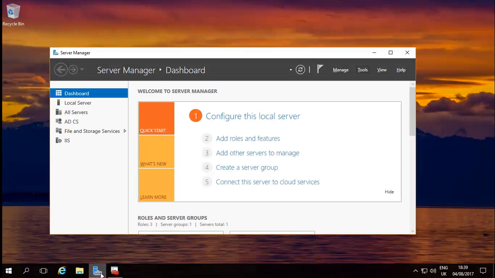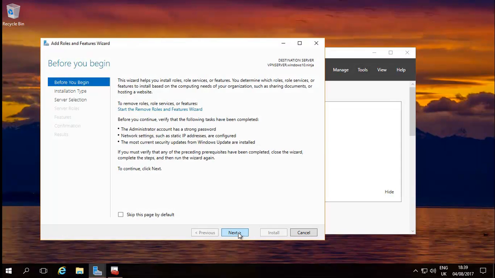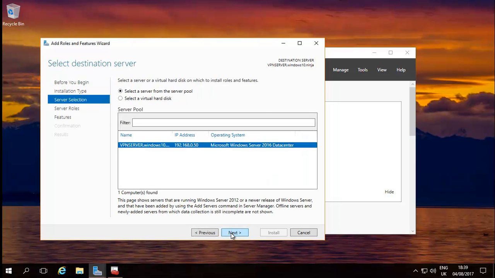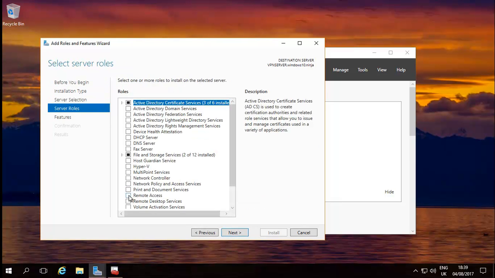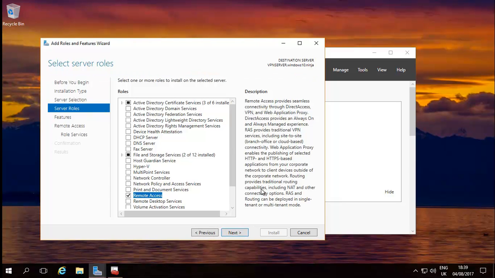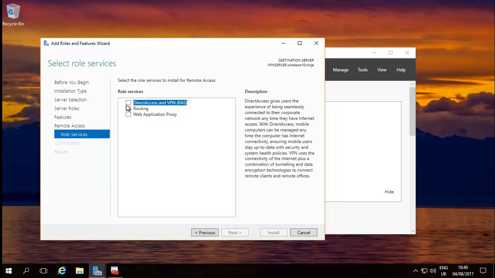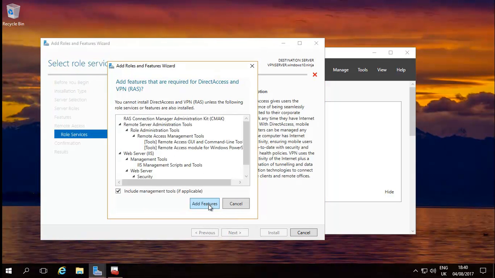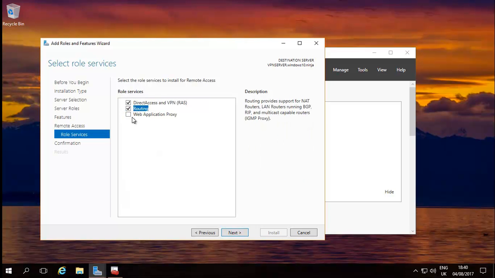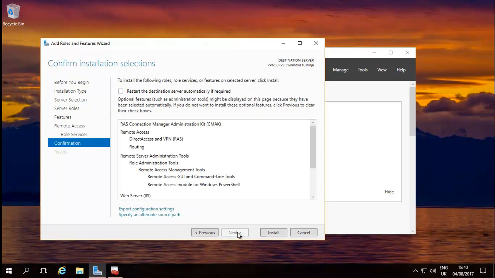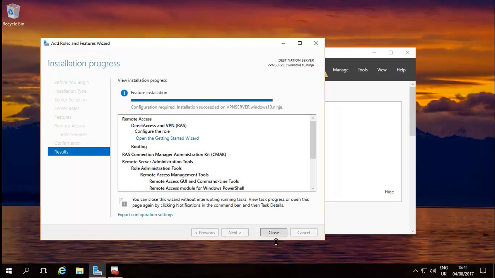Okay. Back on our VPN server, we need to install next the remote access role, which is very important, and this should have been done first, but that's fine. Click next. We're using the DirectAccess VPN, and we're also clicking routing. You could click the last one as well, but for now that's fine. Click install.